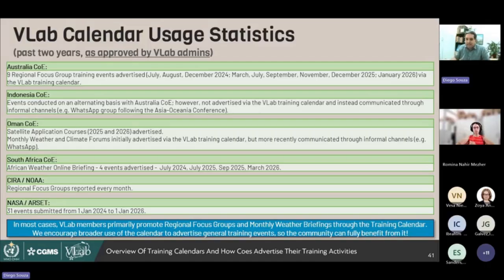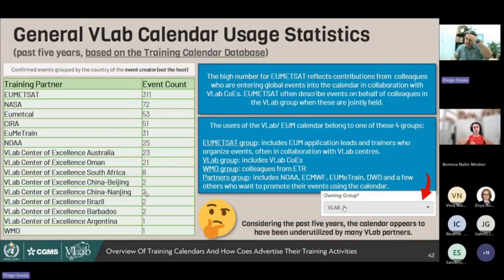So we really encourage broader use of the calendar to advertise our general trainings as well, so the community can fully benefit from these resources. But the information from the previous slide was based only on the events approved by the VLab admins, which is the data Zoya and I have access to.